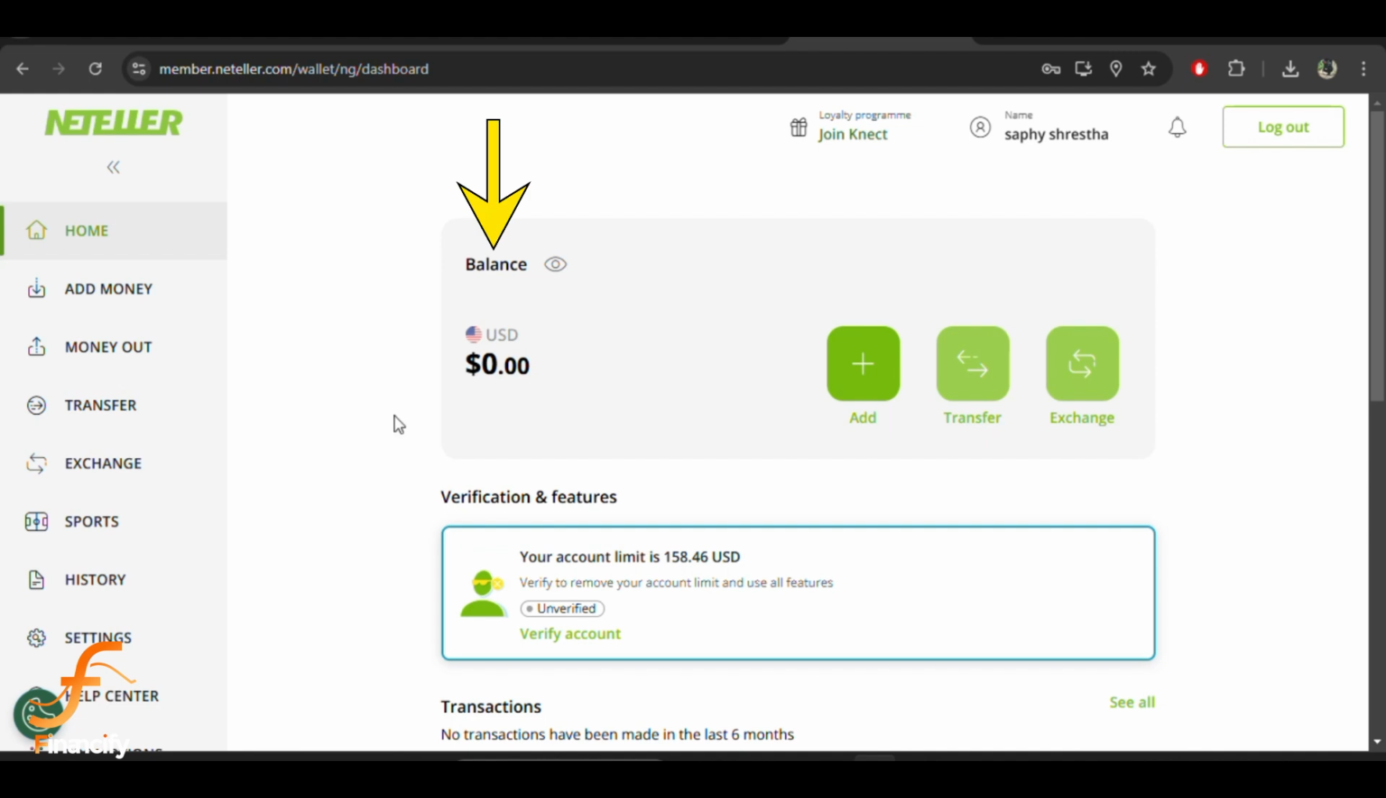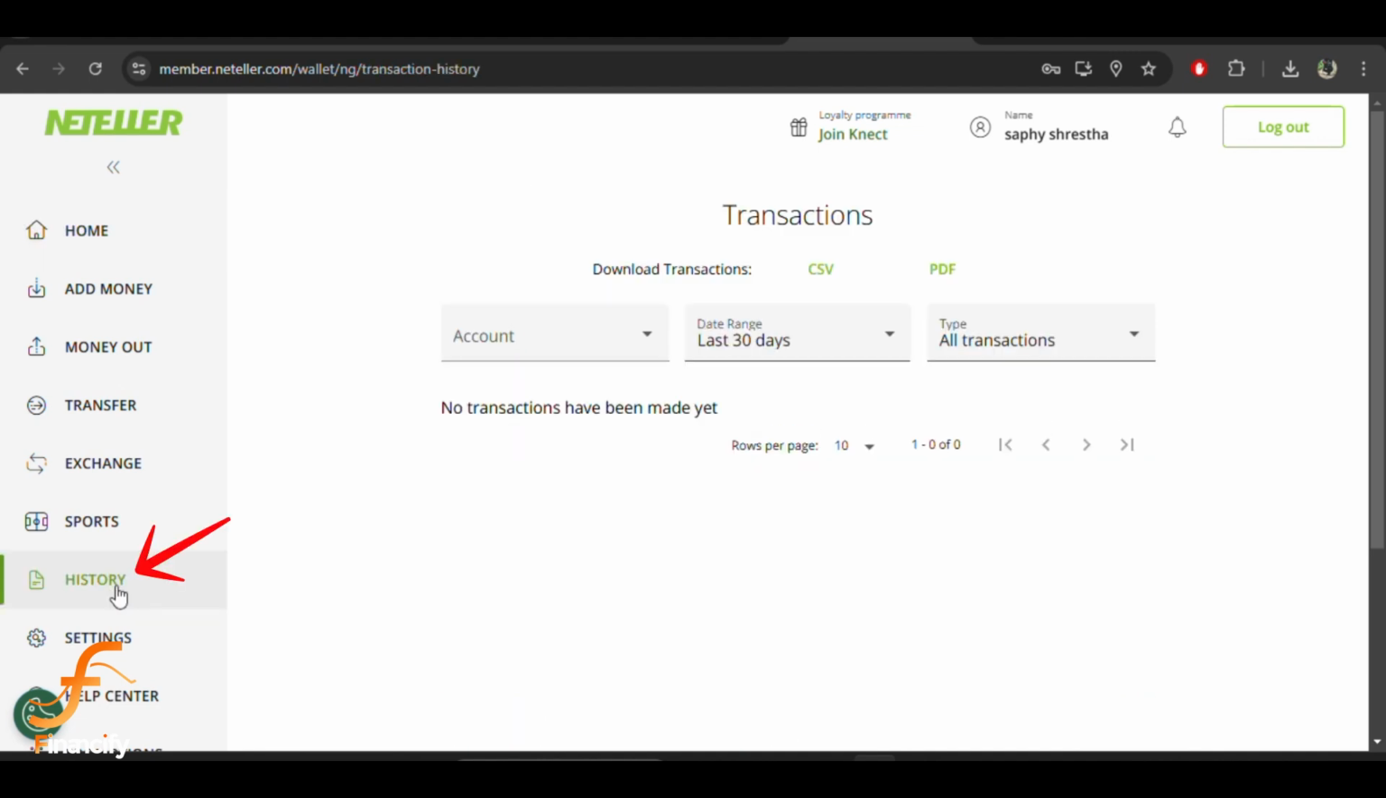To verify the transfer, go to the transaction history section in the menu. Check the details such as the amount received, sender's name, and transaction ID. And that's it. Receiving money on Neteller is that simple.